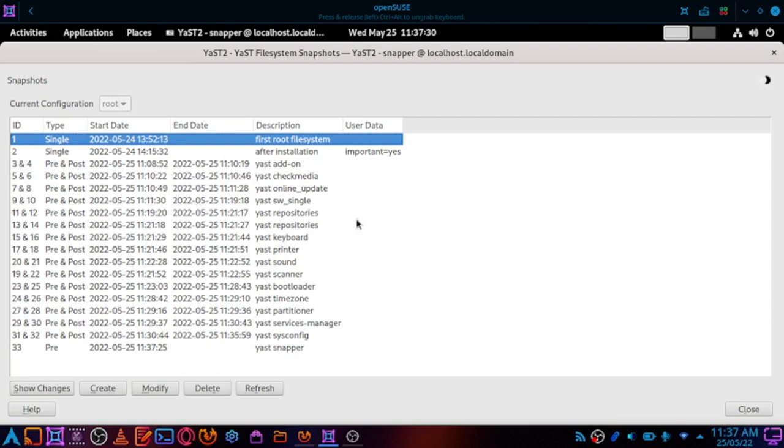Here are the system snapshots using the Btrfs Snapper. After the first install, a snap was taken. After the installation, another snap was taken. So this was the snap taken when the first root file system was created. Then after the installation of the system, a snapshot was taken. After the YaST add-on was done, a snap was taken.